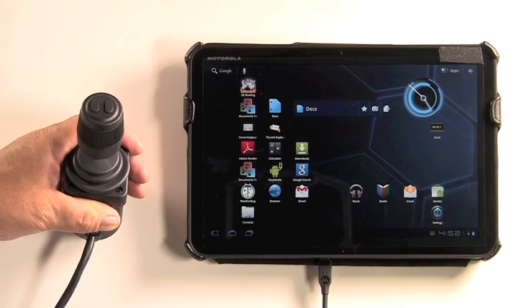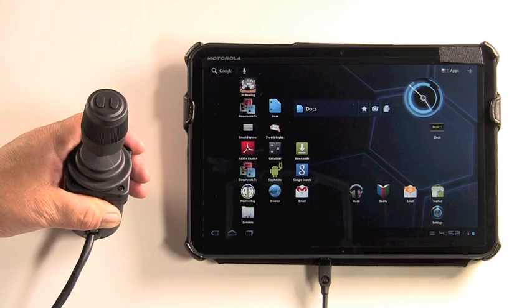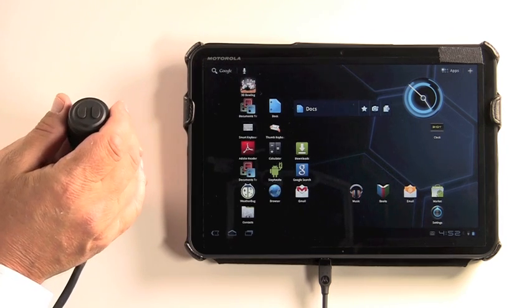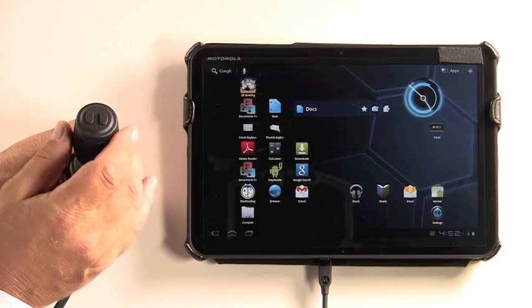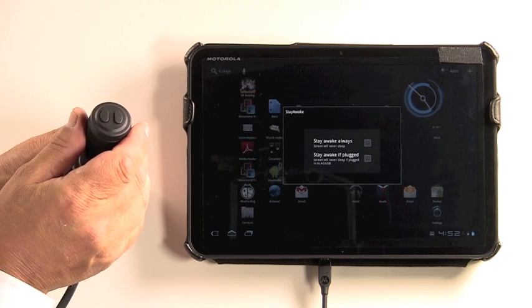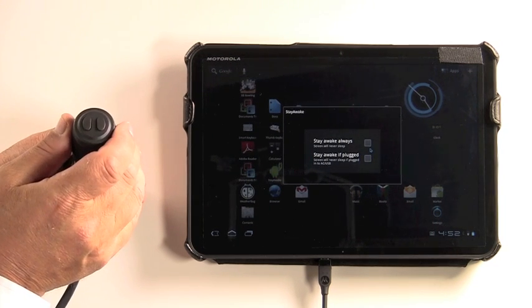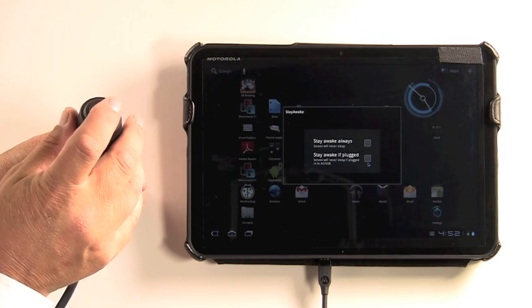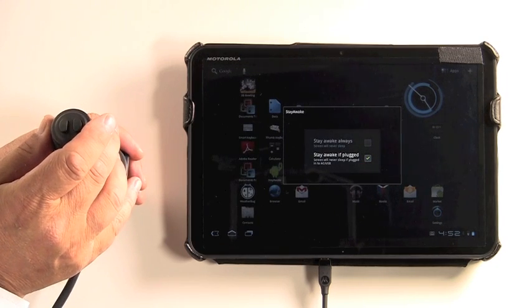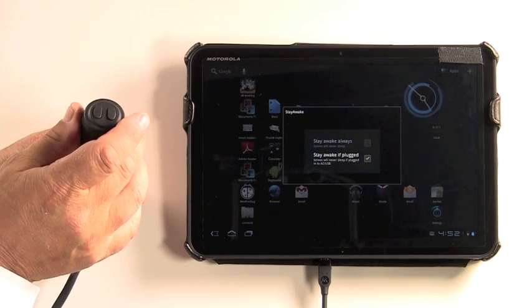To use the Xoom on a wheelchair, it needs to stay on or stay awake all the time and not go to sleep. To do this, simply download the free application Stay Awake. Once installed, open the application, choose Stay Awake if plugged in, and go back to the home screen.